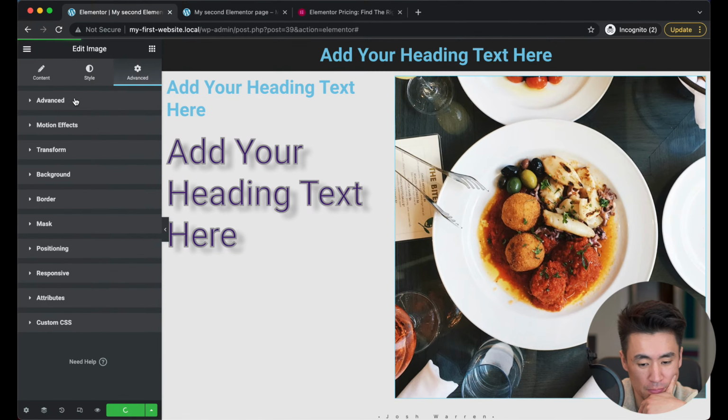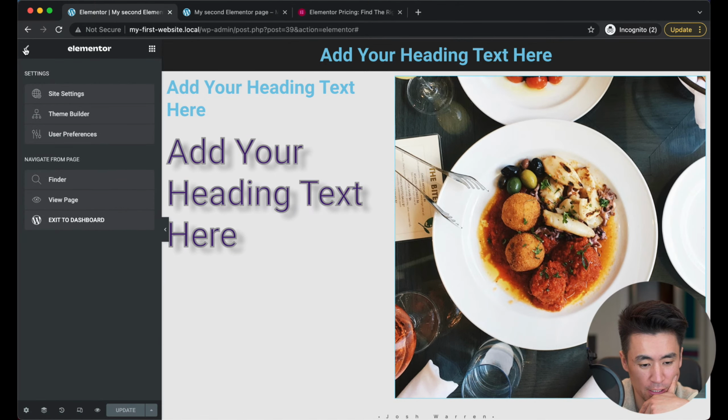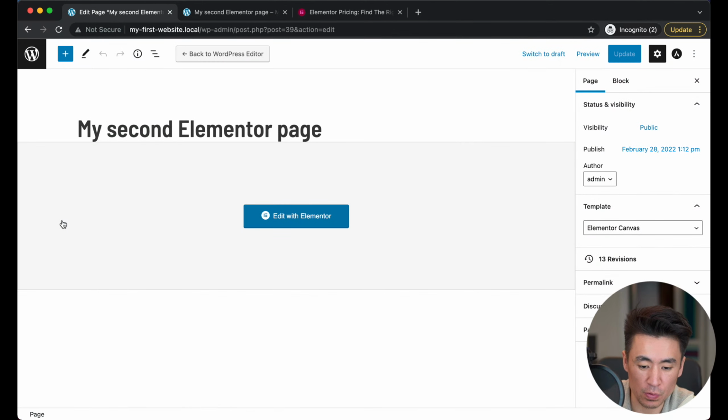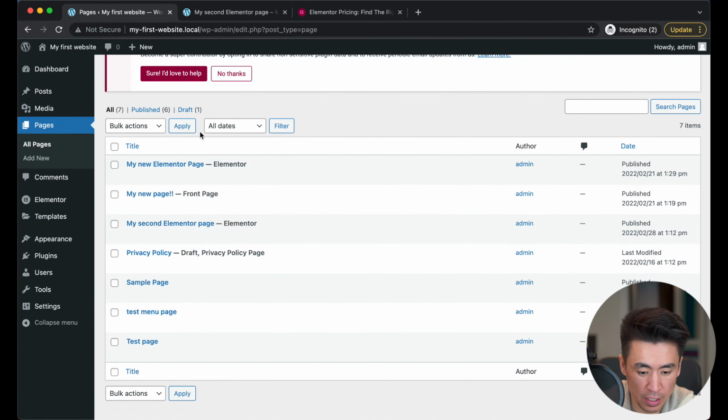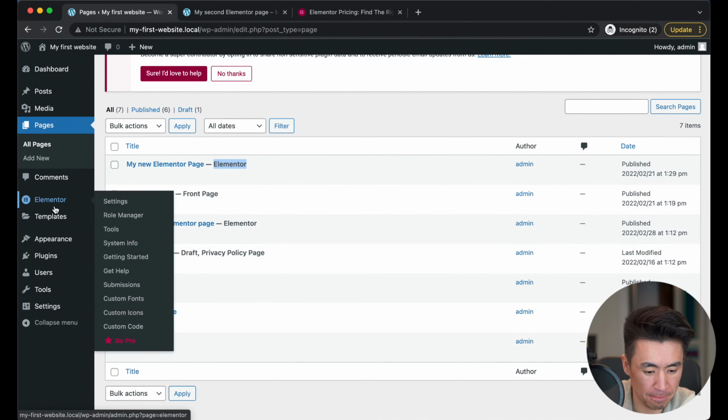Anyway, you can update it, then press this, and you can go back to the dashboard. And if you make a page with Elementor, on the right side it says Elementor, like this. What else does it have? Yeah, there's custom font, custom icon, custom code. These are for the, not new, for the pro version.